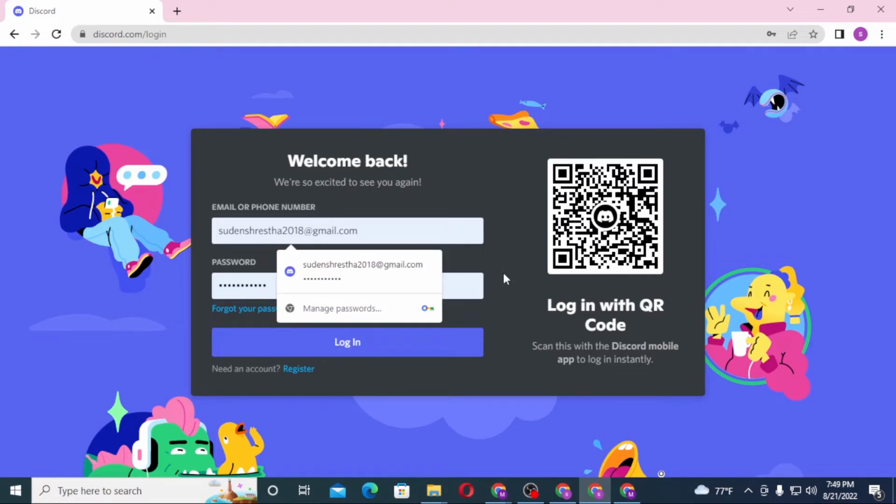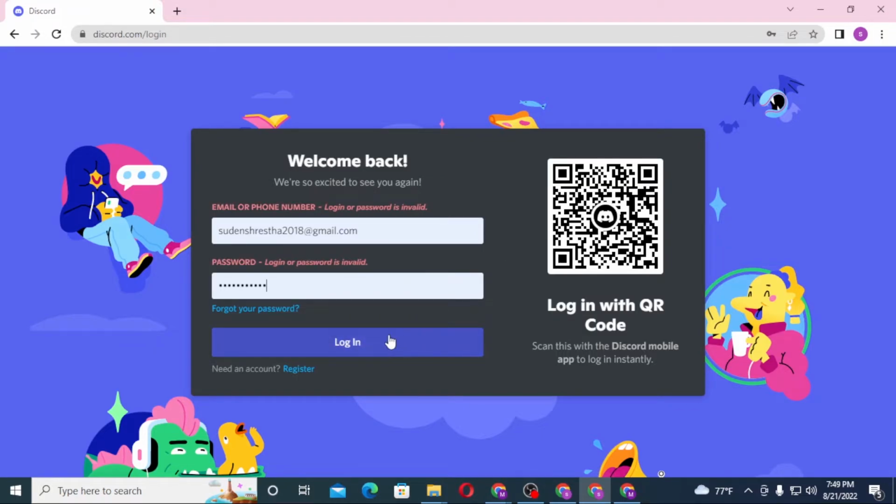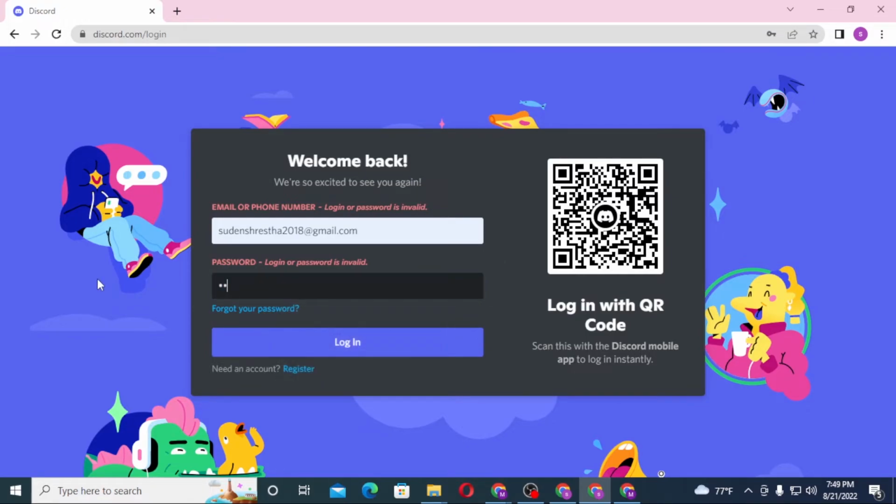Enter your email address over here, and after that enter your password over here, then click on login to sign into your Discord account. Or if you have forgotten your password, simply click on forgot password to go through a procedure to retrieve your password. Or if you have not yet created an account on Discord, click on register to go through a procedure to sign up for Discord. Now let's enter our password again and let's go login.